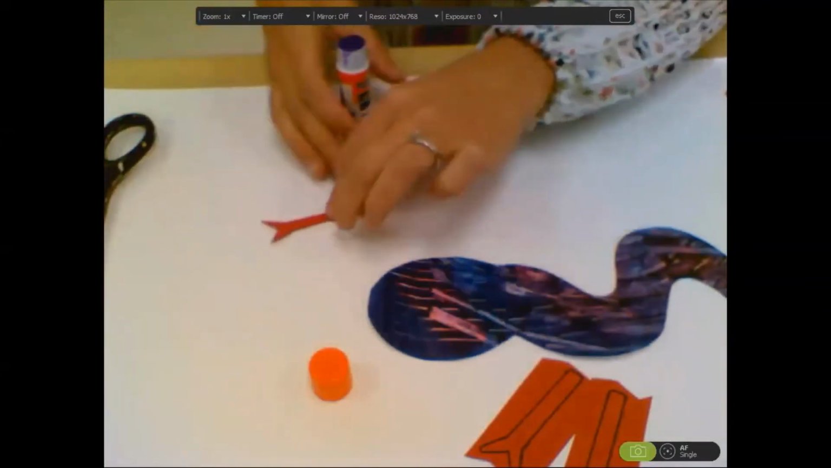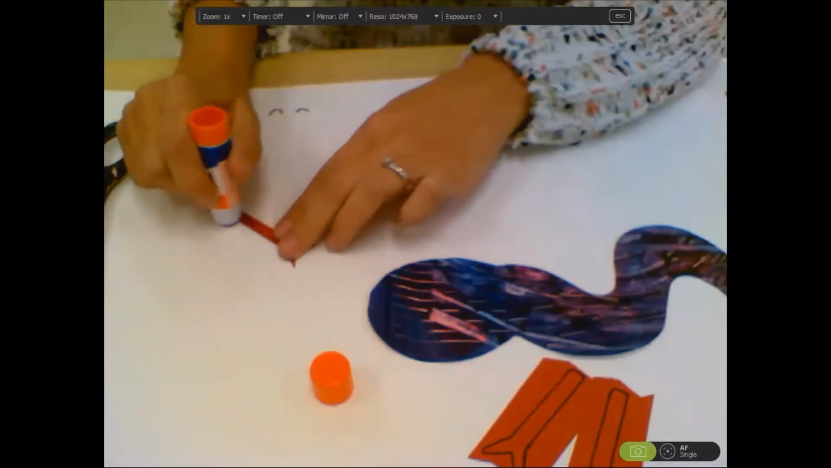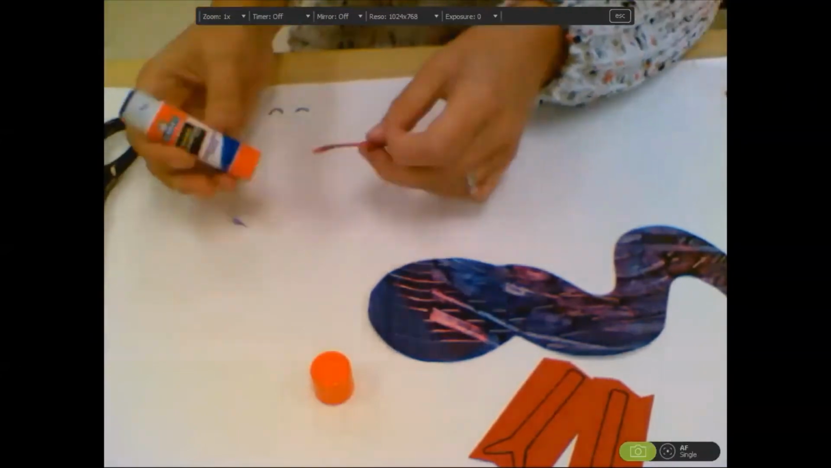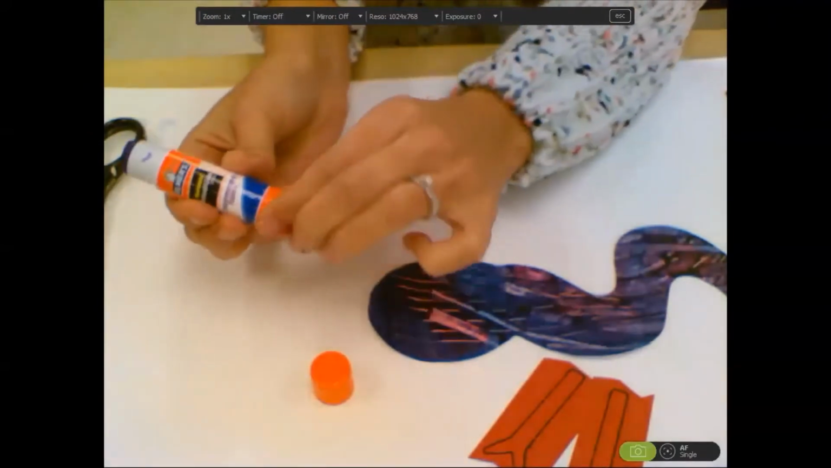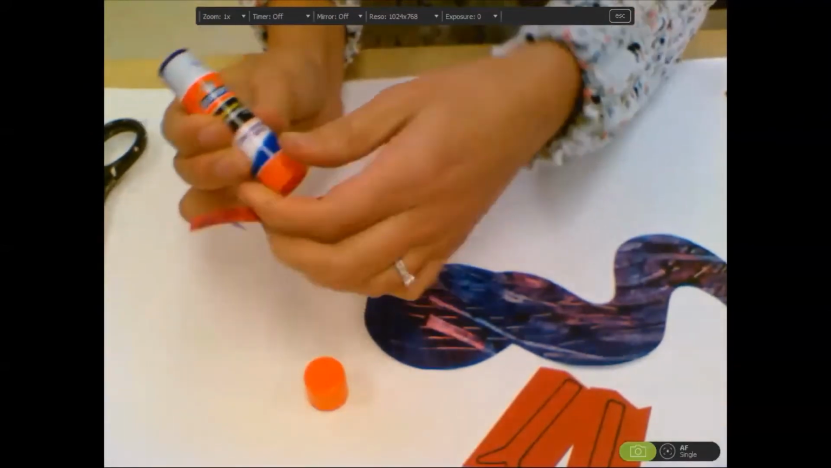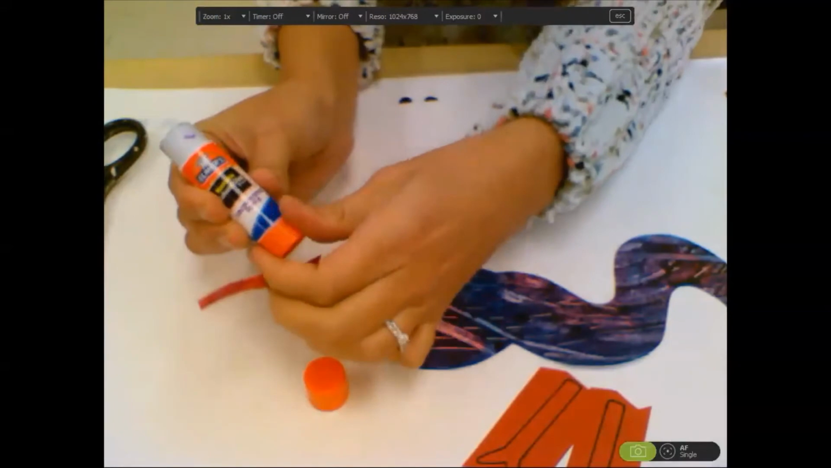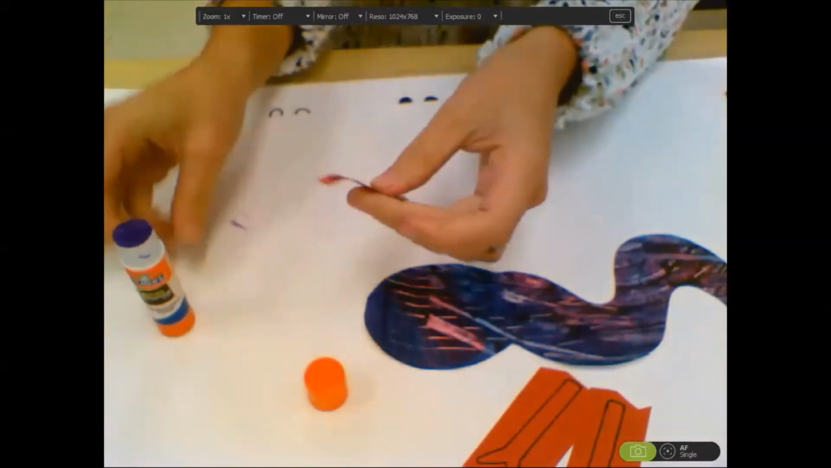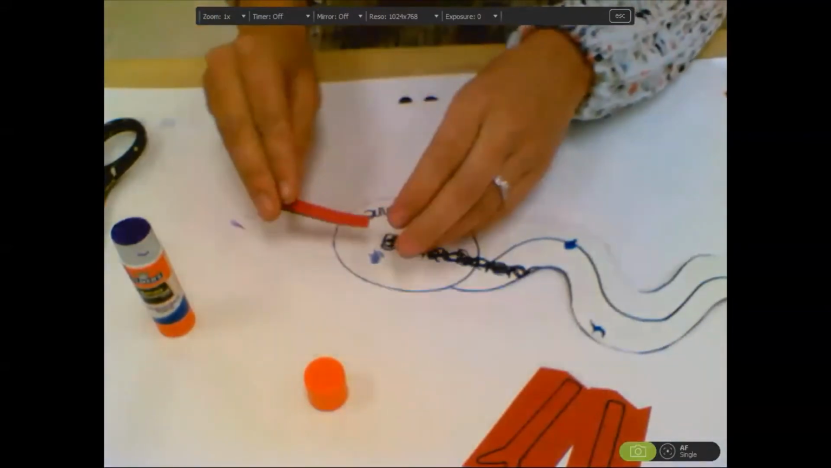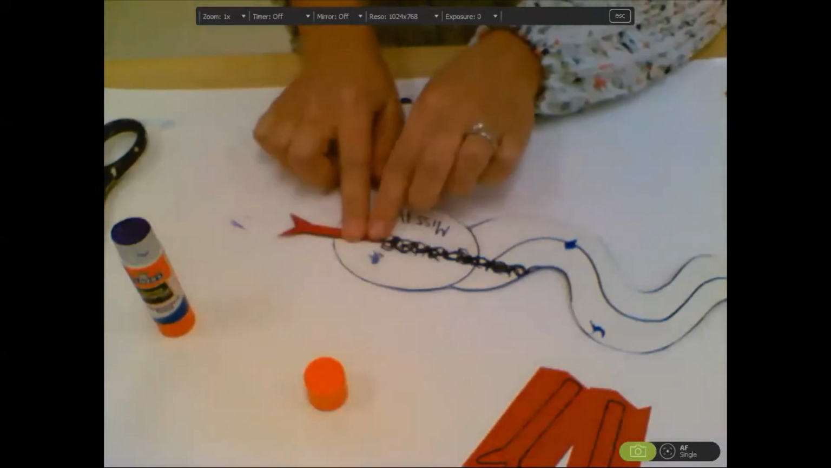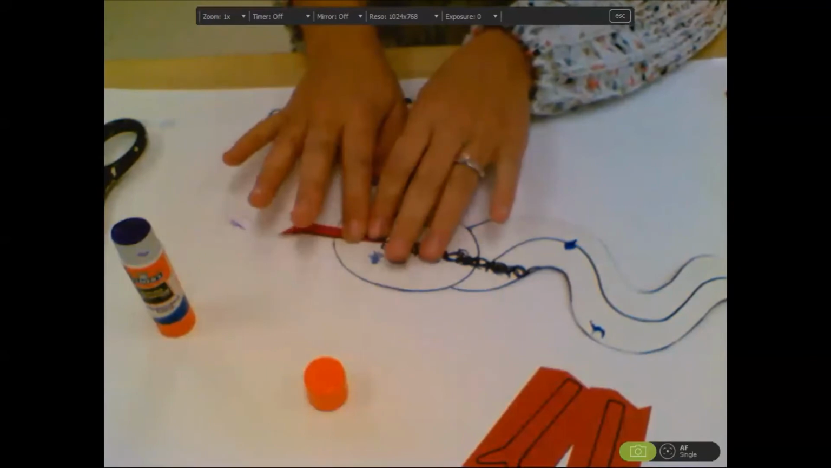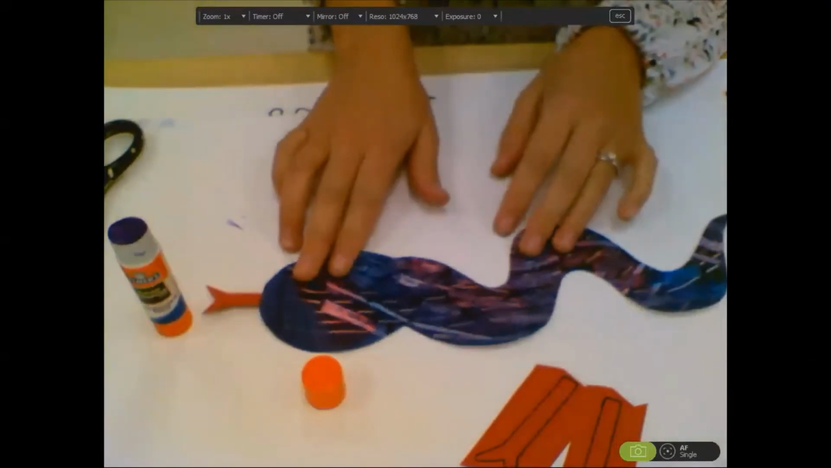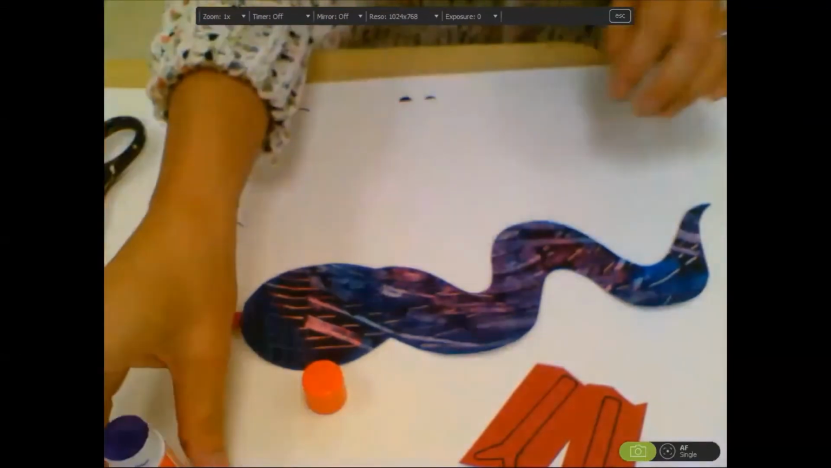So let me show you what I mean. My glue is not too high. And it's not too low, it's just right, because I don't need a lot. A little glue goes a long way. Count to five. One, two, three, four, five. Flip it over, and there is my first snake.